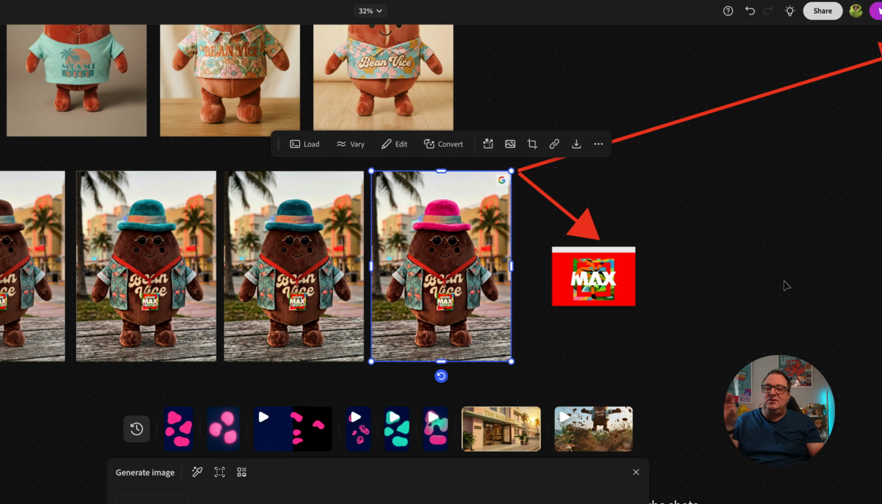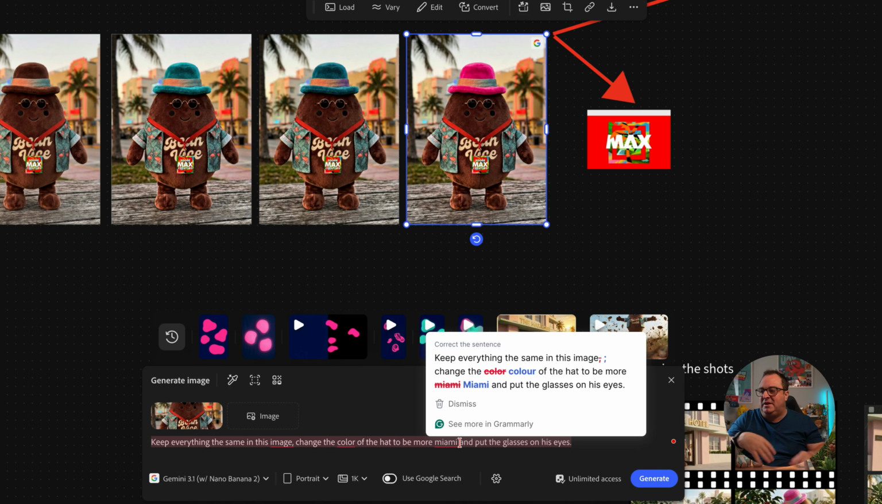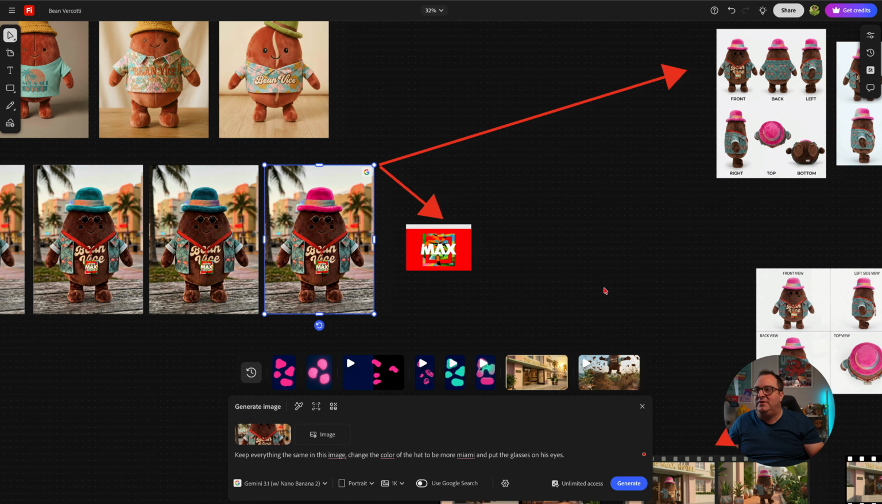Now, once you've got your actual character on here and you've developed that, I'm going to load the prompt. You can see here I was able to select a particular image and say I want to just change the color of the hat to be more Miami. Once I've got my character designed in one angle, I want to create a couple of different options.